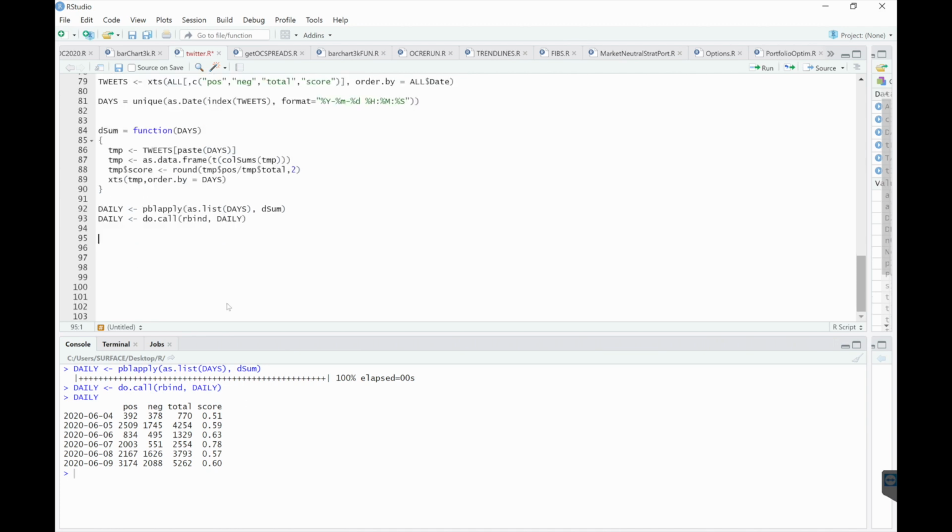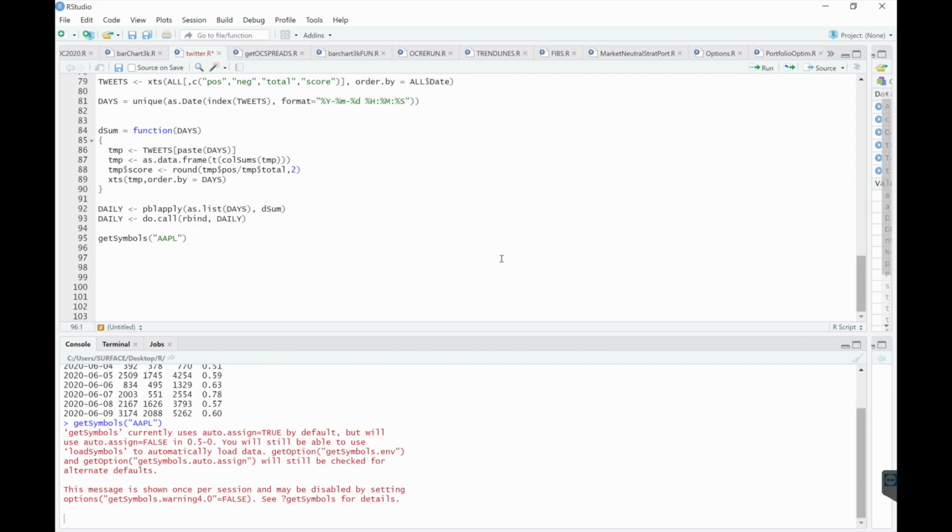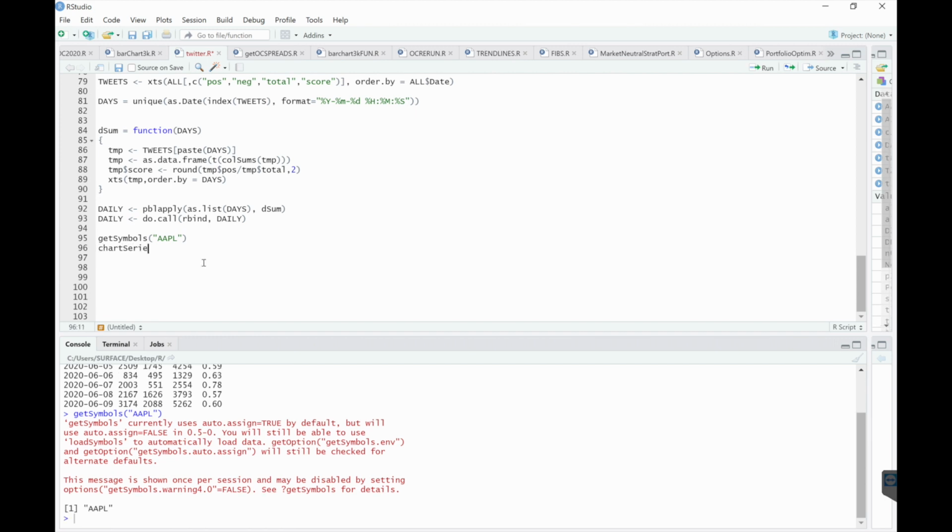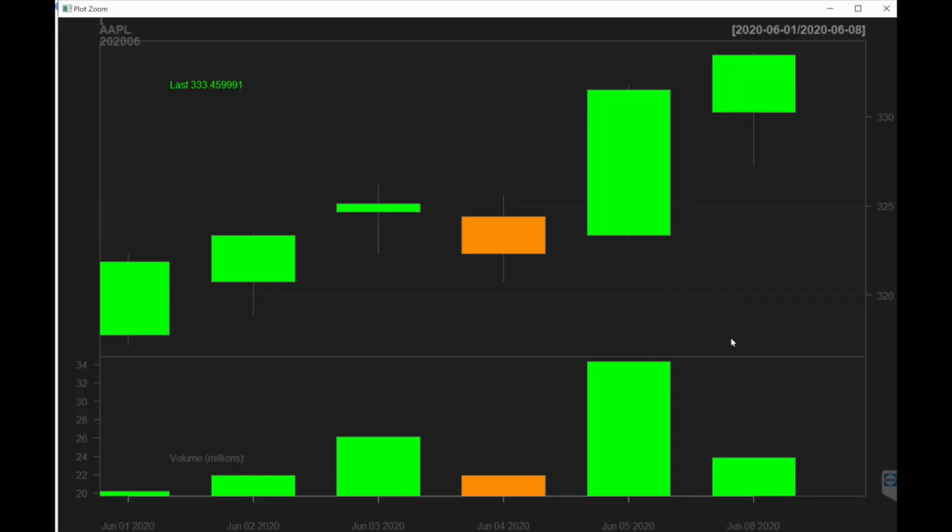So now we'll use the score and plot it against the price. So we'll use getSymbols. And we'll do chartSeries. And we'll do 2020, 05, 31, and forward. Today's date is June 9th. So this is our chart for June. Now I'm going to add the tweet score that we just calculated and see how it compares to its price.